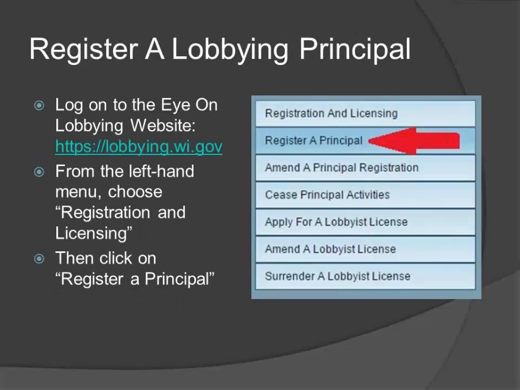You must have a user account and must be logged onto the site before you can register a lobbying principal. If you do not have a user account or are having difficulty logging into the site, please refer to the training materials on creating an account and resetting your password. If you are re-registering an existing principal, you must also have been granted permission for that principal.